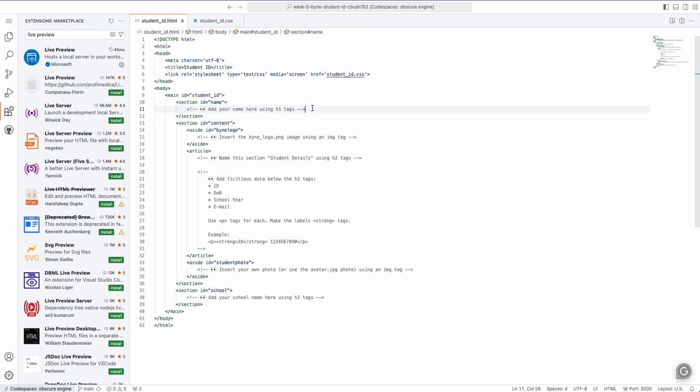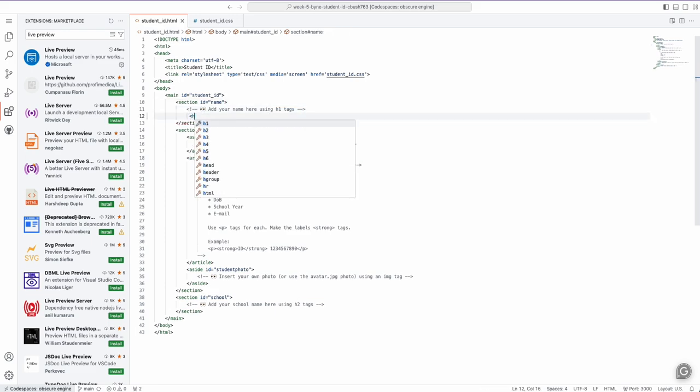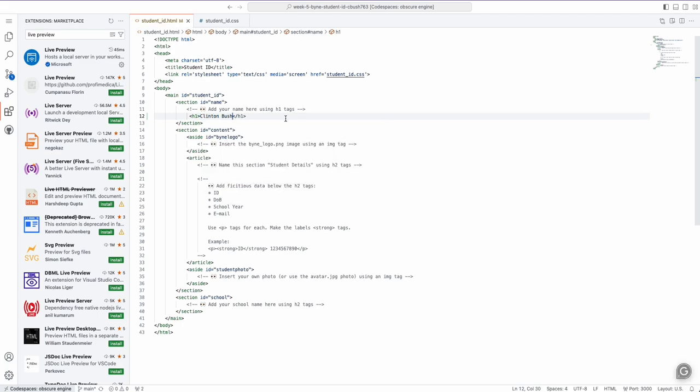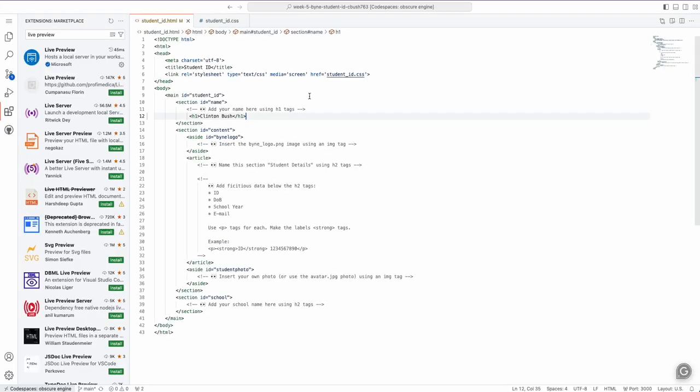The first instruction says add your name here using H1. So we're going to add our H1 tags. I'll type my name in here. I'll save, and that automatically saves. We can flip over, refresh, and there's my name. Now we'll skip down. Here we're going to insert the Byne logo.